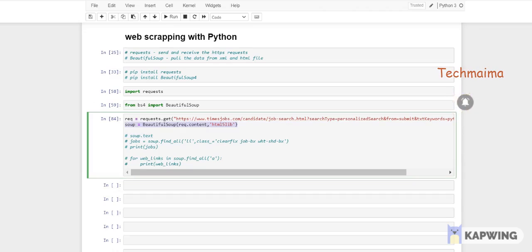soup equal to BeautifulSoup, and it is soup, not soap. Okay, so BeautifulSoup of req.content, this is the place where I used requests. req.content means it will give all the content which is available in the website, and then which parser you are going to use. I'm using HTML, so you have to give which version, and so html5lib is the latest one I'm using. Okay, so you may be watching this video after 2 months or 3 months or 1 year.